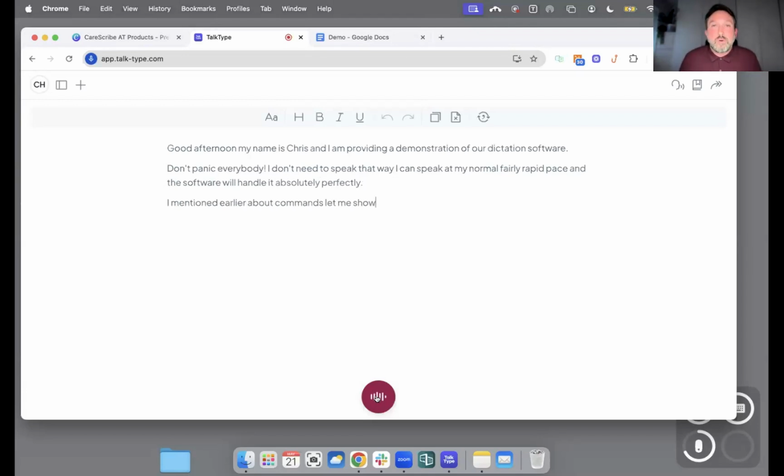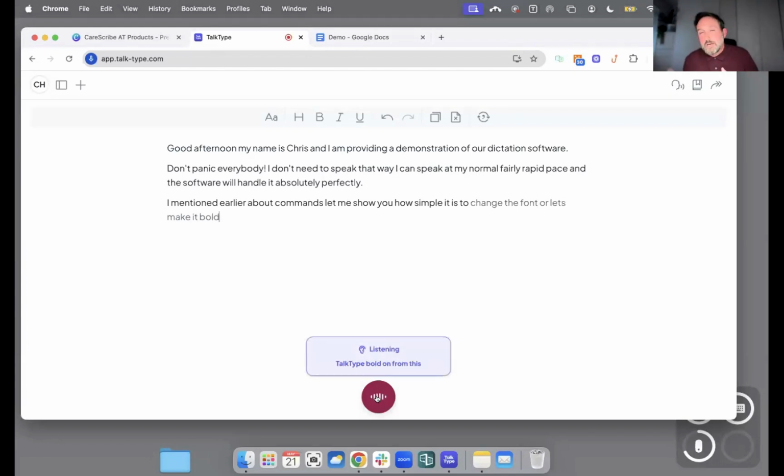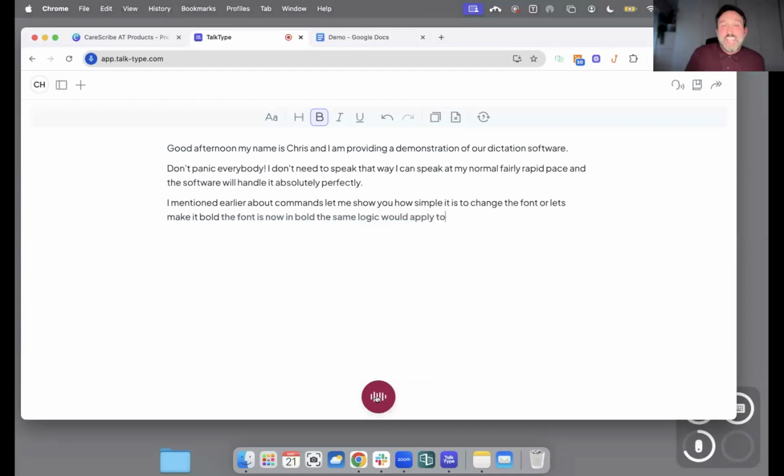Let me show you how simple it is to change the font, or let's make it bold. TalkType, bold on. From this point, the font is now in bold. The same logic would apply to either italicize or underline, or turn off. TalkType, bold off. Full stop, new paragraph.